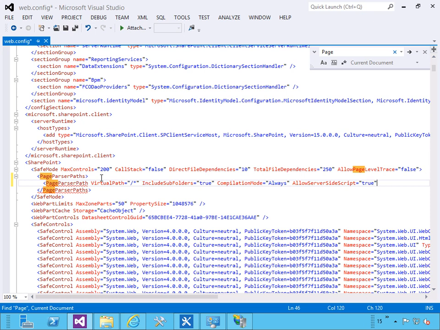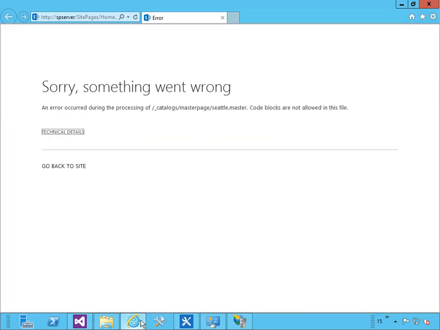Again, this is not a best practice, but this is just demonstrating the capabilities of SharePoint of safe processing. Okay, so that should be all we need here. I'm going to go ahead and save the web config file. Now I'm going to go back and refresh our page.